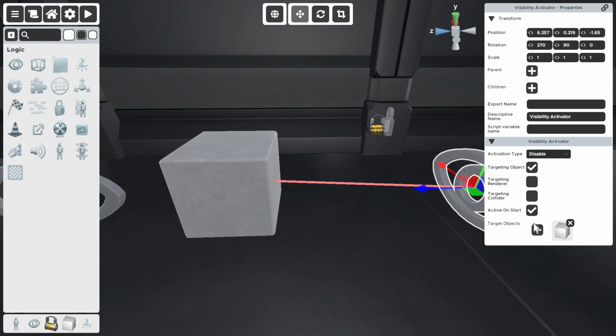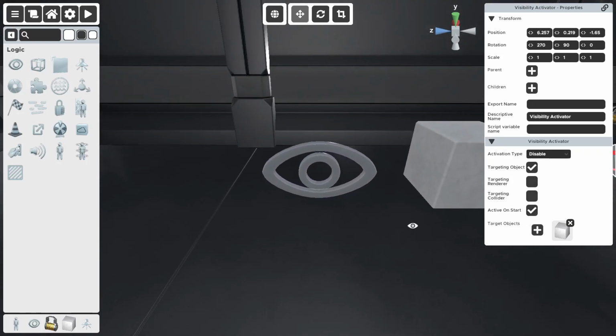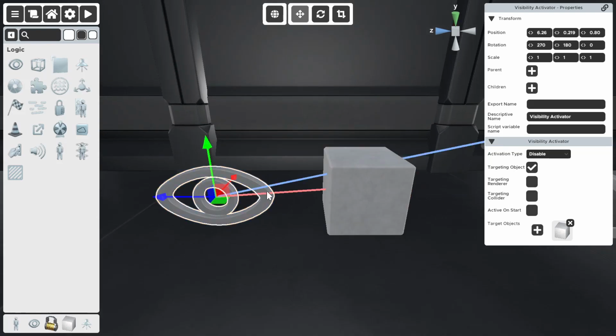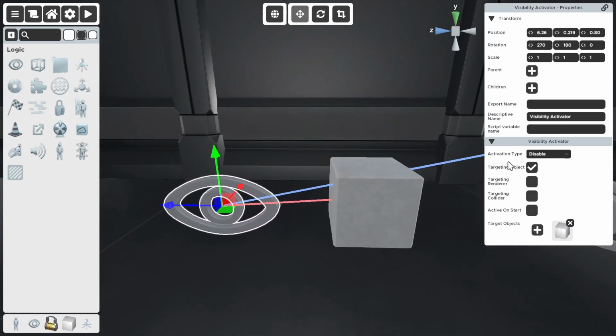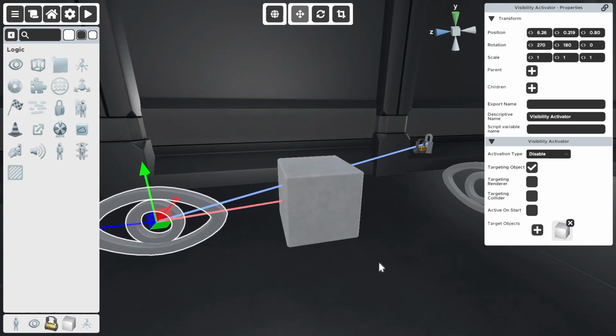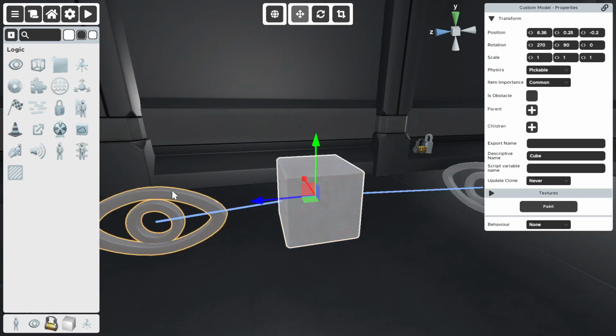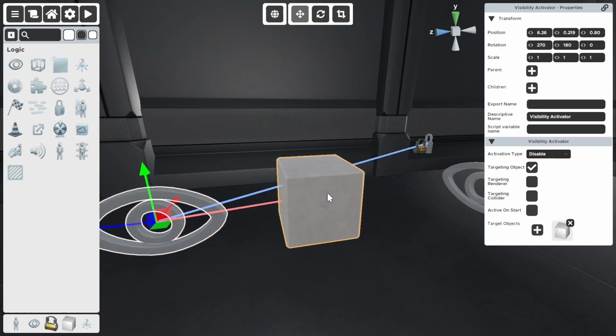Now I'm going to go through every single check mark here, because in order to make the cube visible, we need to change some properties. Right now it'll still make the cube invisible, which means it does nothing since it's already invisible. Now this activator makes this invisible. We want this to make it visible.